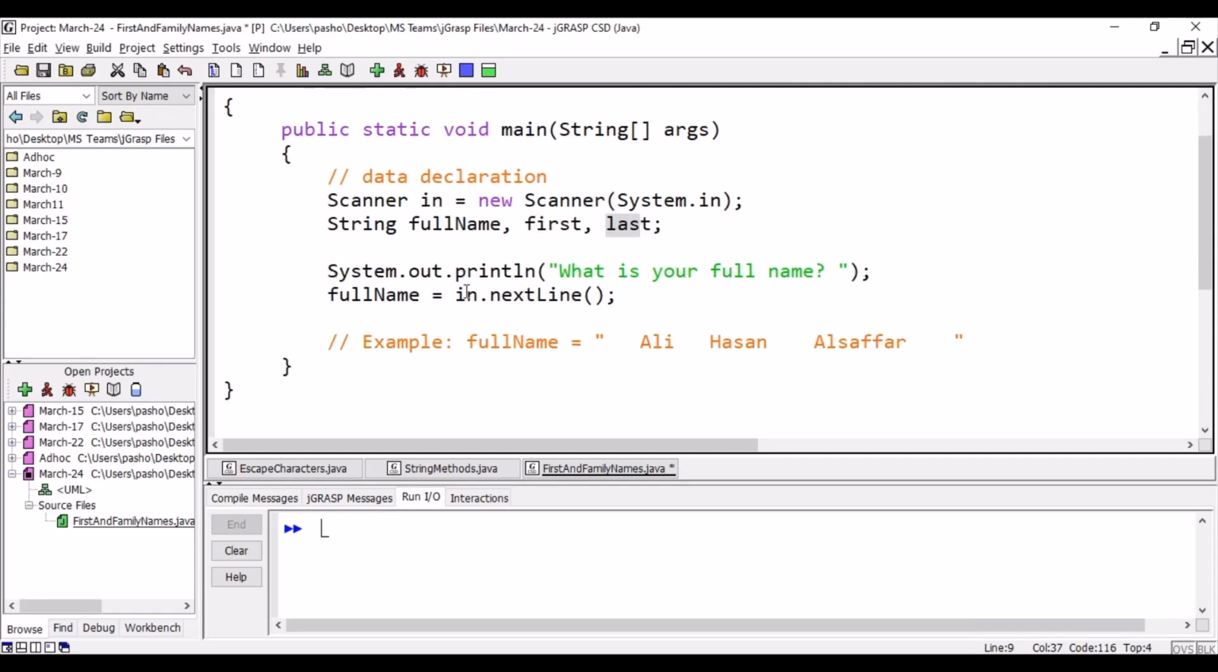We will ask the user, what is your full name? And we are going to read the full name using nextLine and save it into fullName. The first thing we need to do is get rid of any leading spaces. Probably the user by mistake gives spaces. If there are no spaces, it's fine. But what if the user gives a name with spaces?